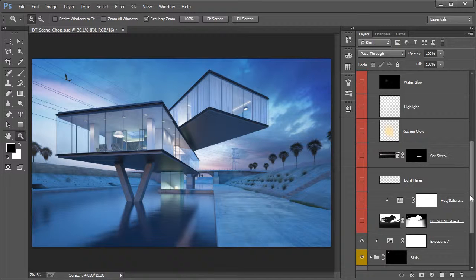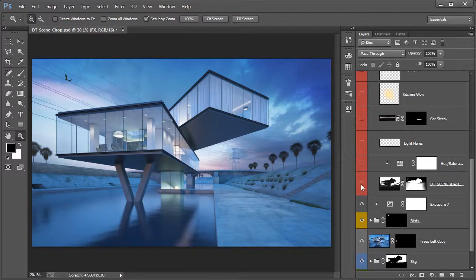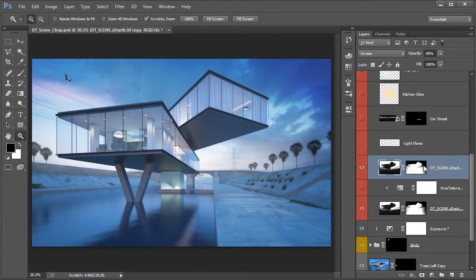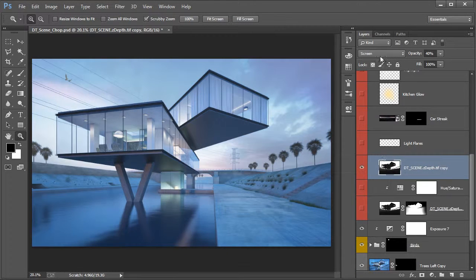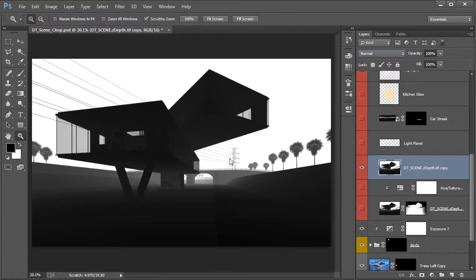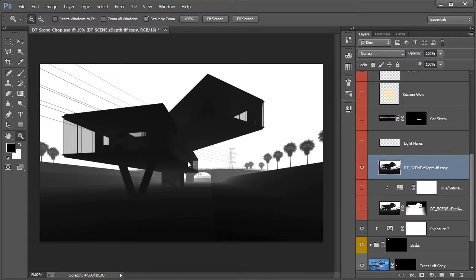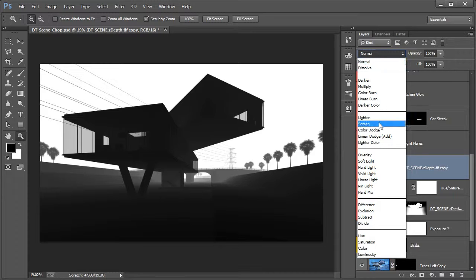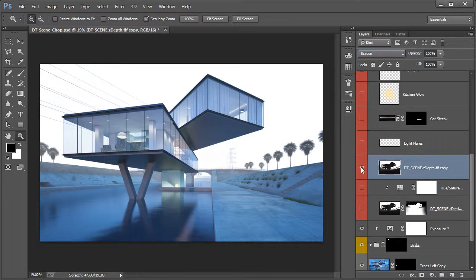So the first one that I usually like to start out with is the Z-depth pass, and using that to get a little bit of some fog and some depth in the scene. So the way I like to use this, I'll just make a copy of this and just delete this mask. Okay, so you'll start out with something like this, and I like to set this to screen blending mode. So you can see it's kind of giving you that fog effect.